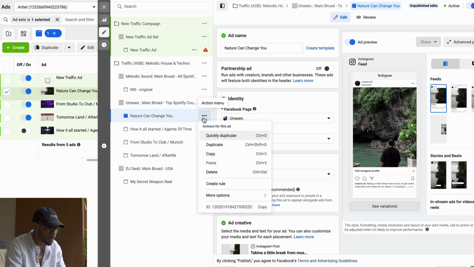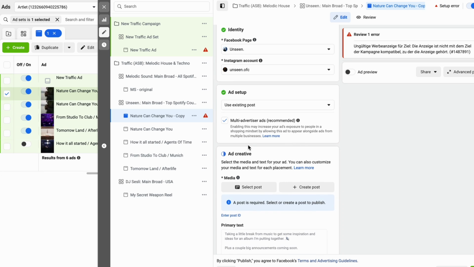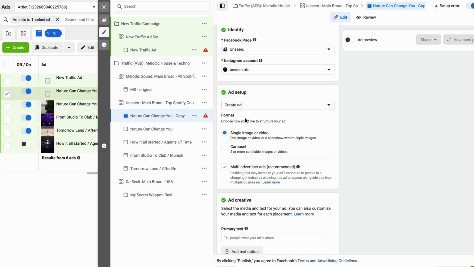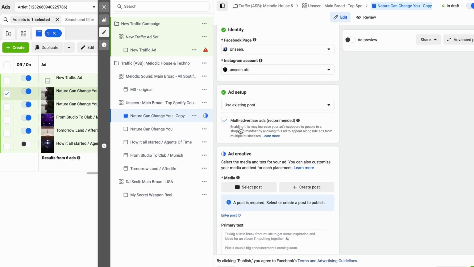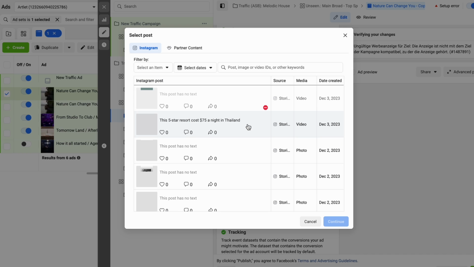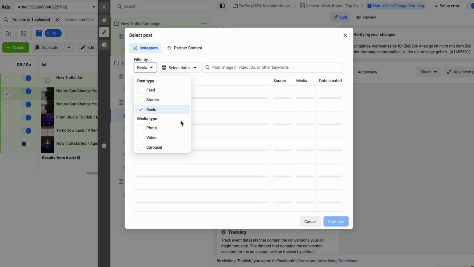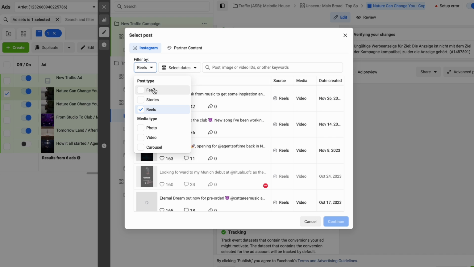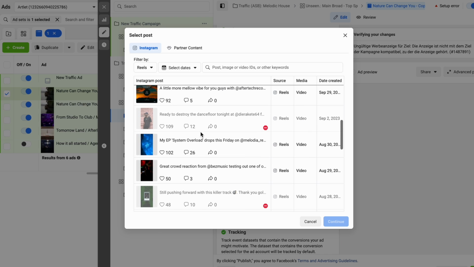So if I was to duplicate this, I'm going to ad setup, and inside ad setup you'll probably have create ad selected, but what you want to do is you want to use existing post. Now inside of use existing post, you go to select post, and then you can filter by reels, or you can test content that you post on your feed, but I am testing my reels, and you can see all the reels that you posted on your page and you can test them.